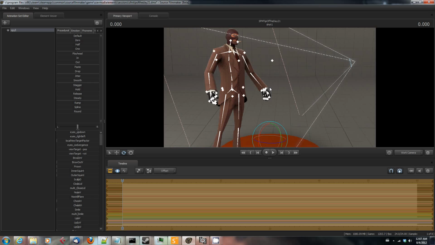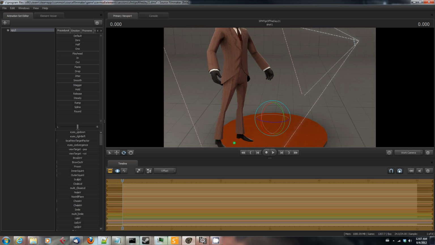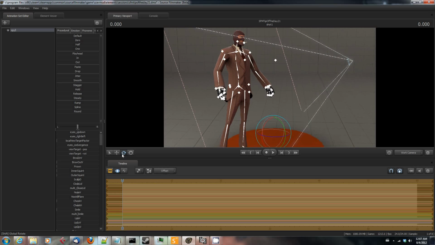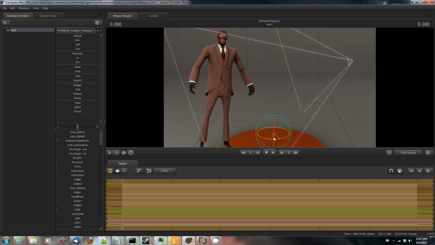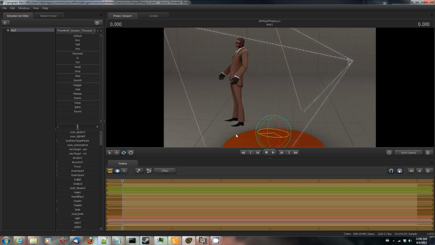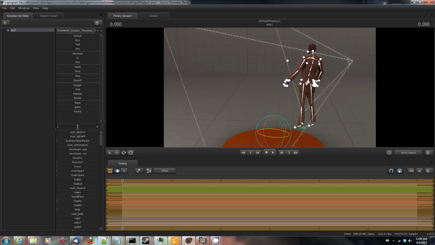Again, Alt-V will change the center of the rotation handle, and Shift while you click here will cause the rotation to be relative to the world instead of the model axis, and a regular click causes it to be relative to the model axis. So again, I hope that was useful.